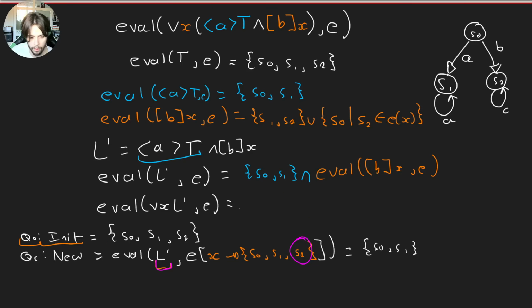Okay, we must keep going now though, because our initial value is not the same as our last value. What we do now in our recursive step is we change the initial value to be our new value, so our QC. So it's going to be S0, S1, because that's the answer that we just got. Now, we must also change this up a little bit so that the map now only includes our new initial value, which is S0, S1. So that's all correct.